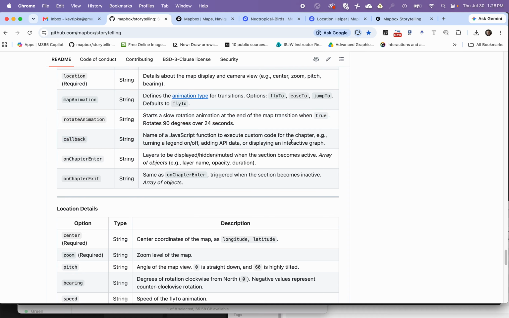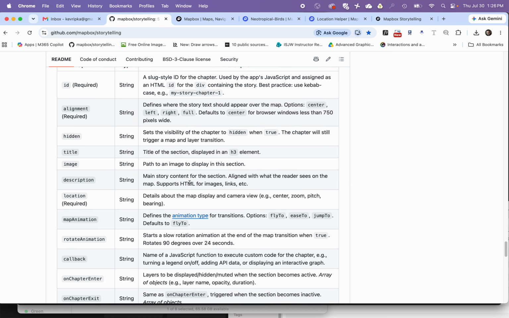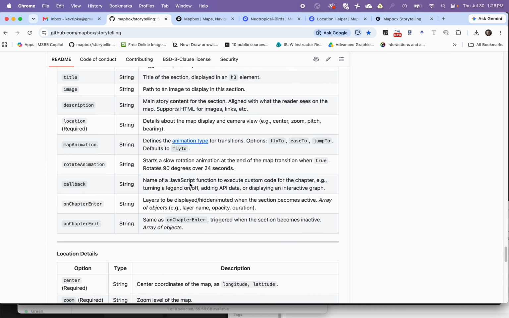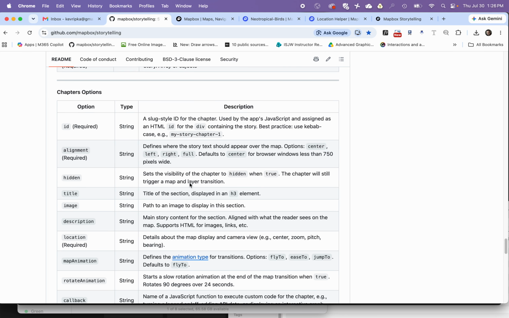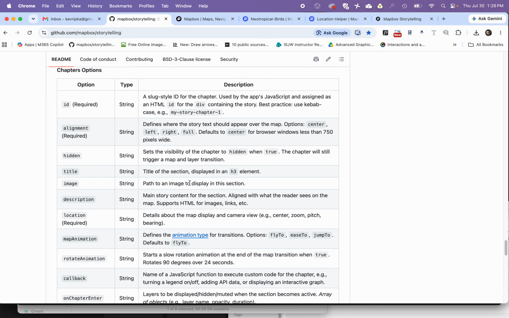Callback is where we can get real fancy, where we write our own JavaScript and make it do something once we get to that point in the map. We don't need that. On chapter end is great. We're going to use this heavily. This is how we control those data layers showing. And then on chapter enter, we could do things, but we're probably not going to need those at all. Great. So let's go in and start building a chapter.